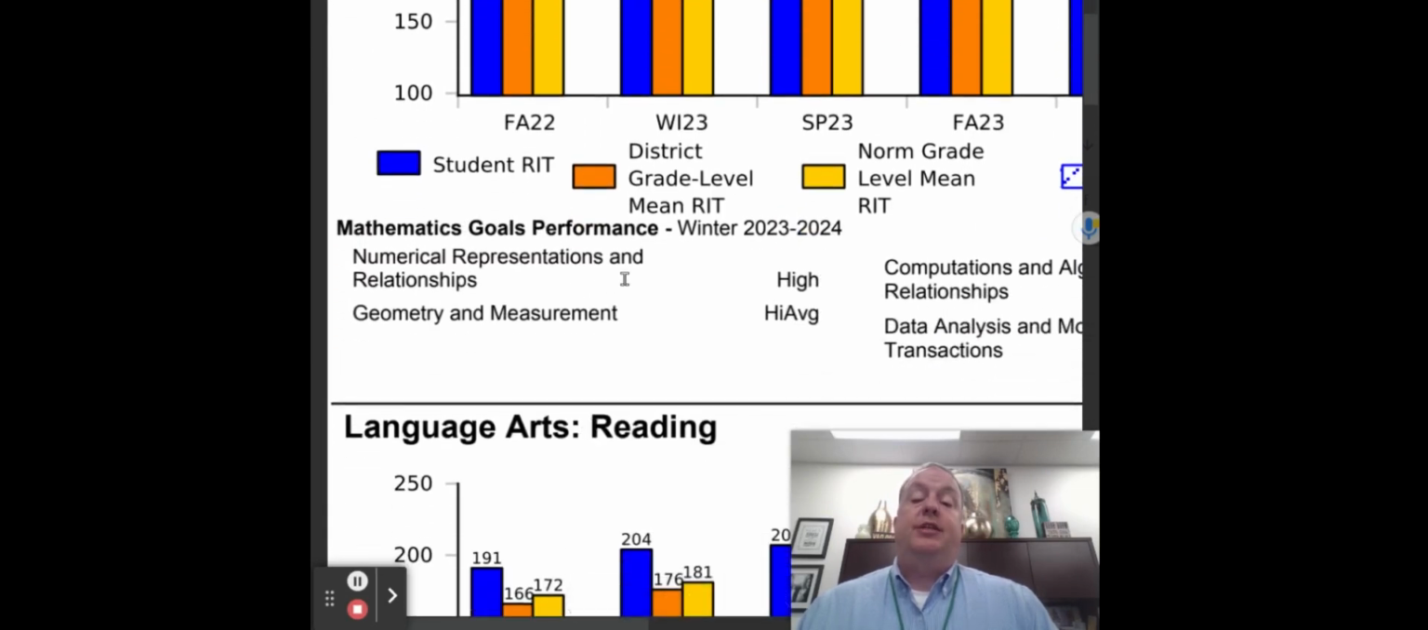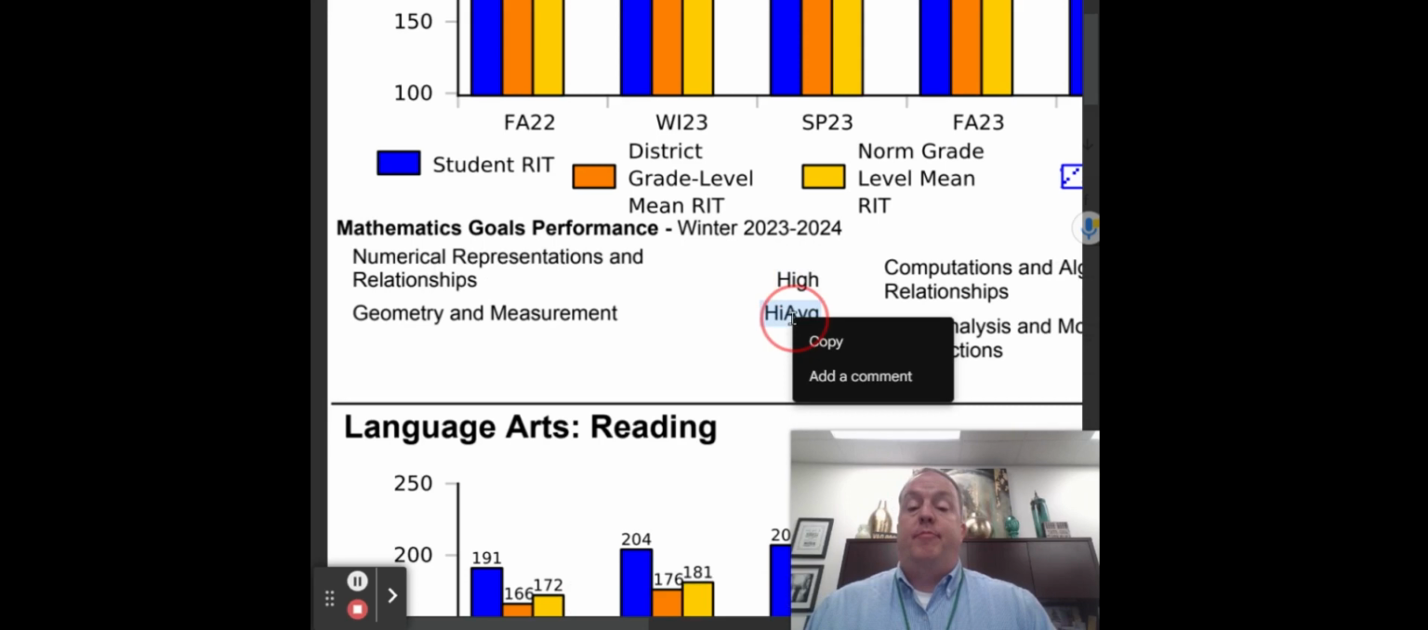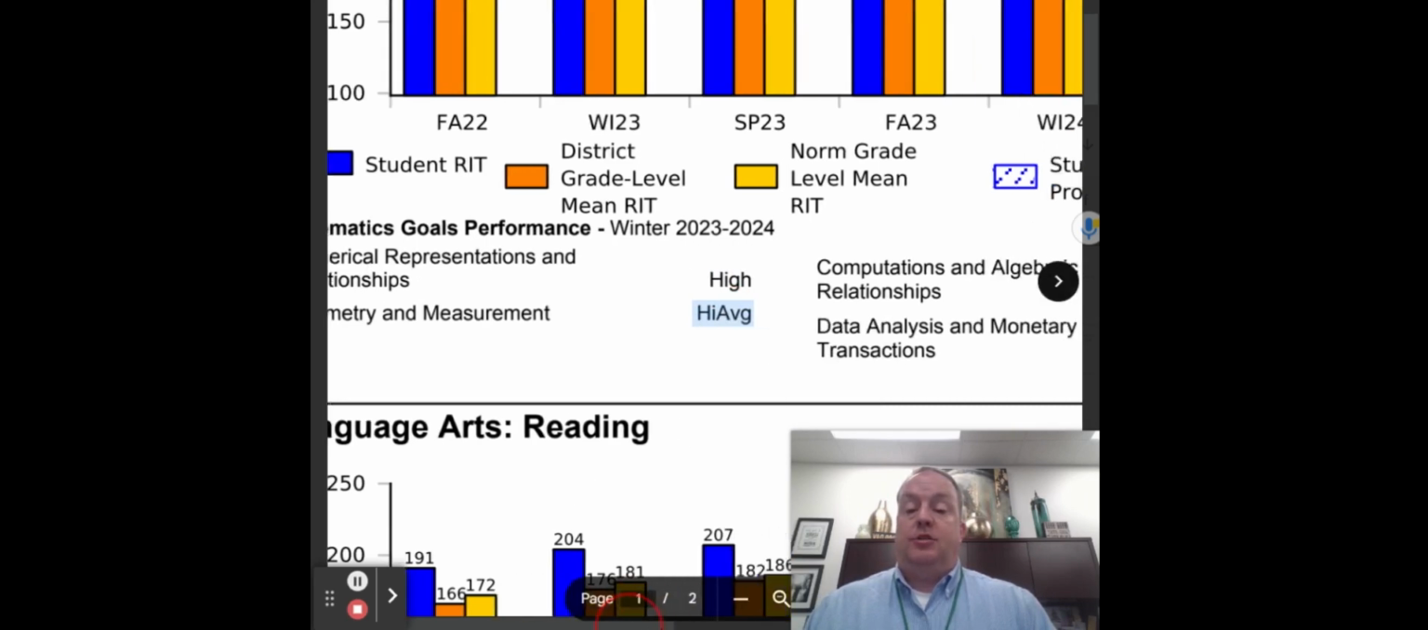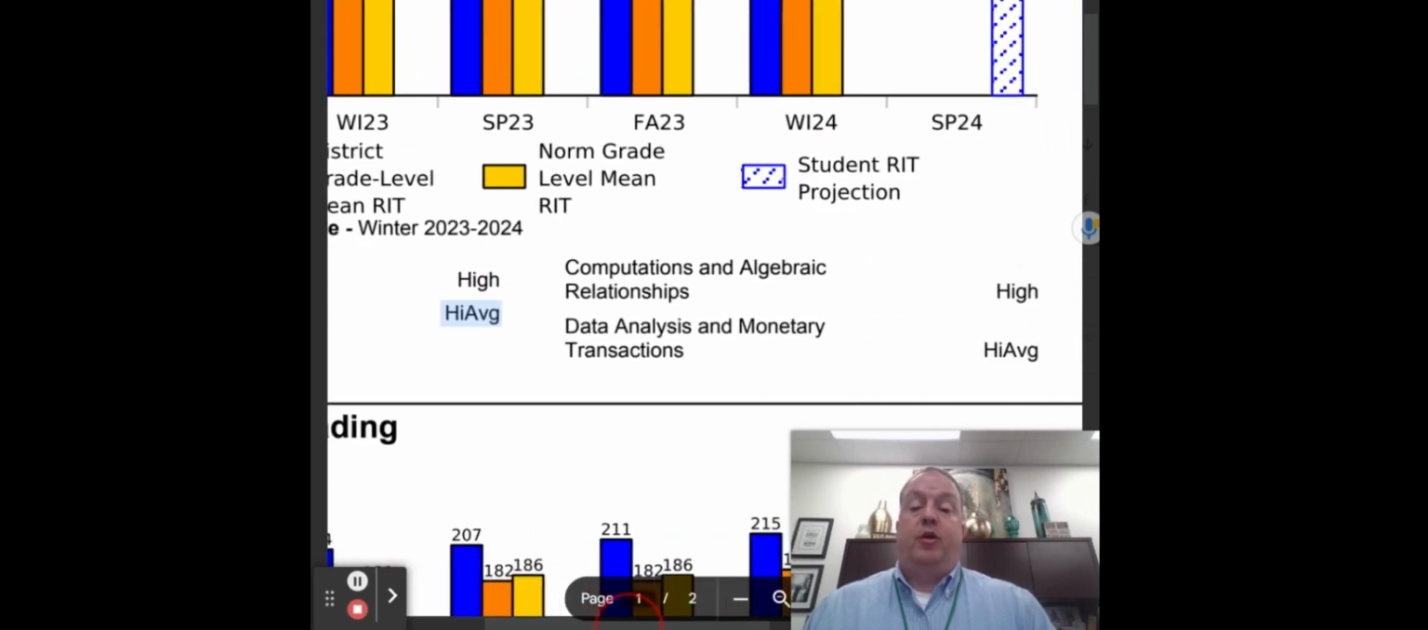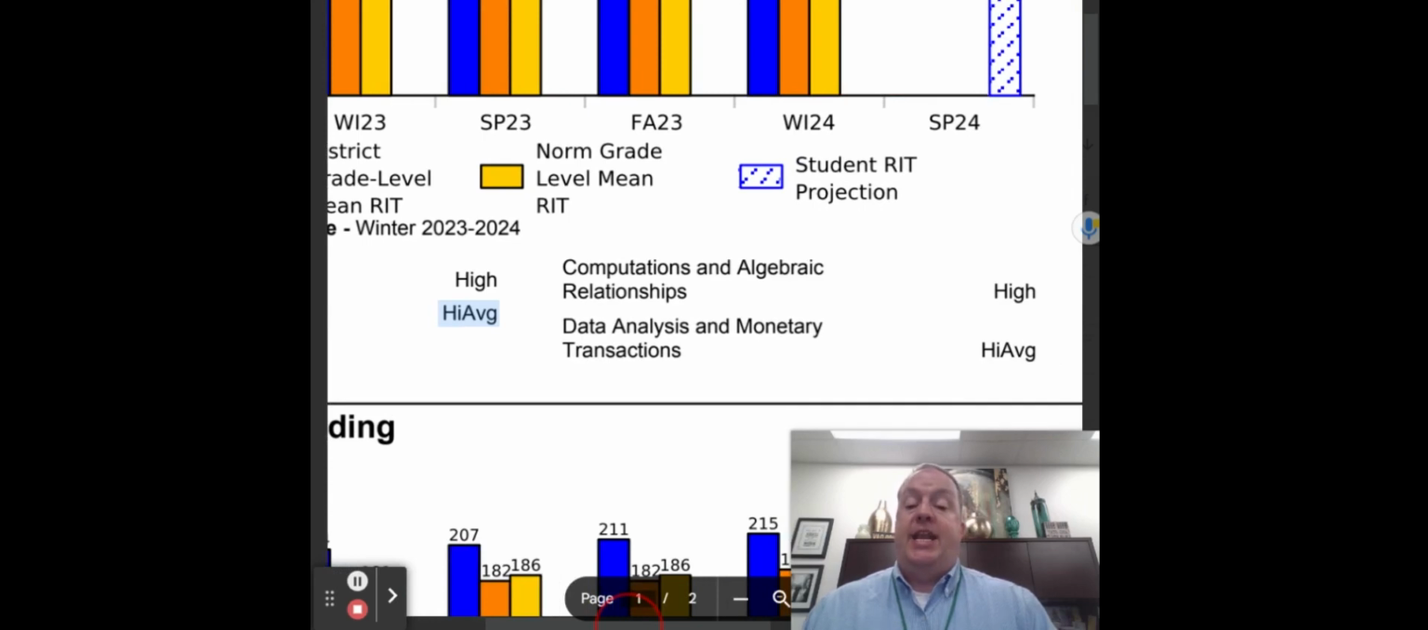But we can see how this student is performing in certain goal performances for math. So we can see in their numerical representation and relationships, they were scoring high. They're doing really well in geometry and measurement. And we can also see how they do in algebraic relationships, or data analysis.